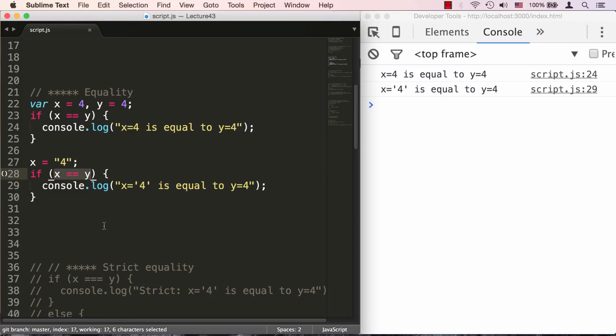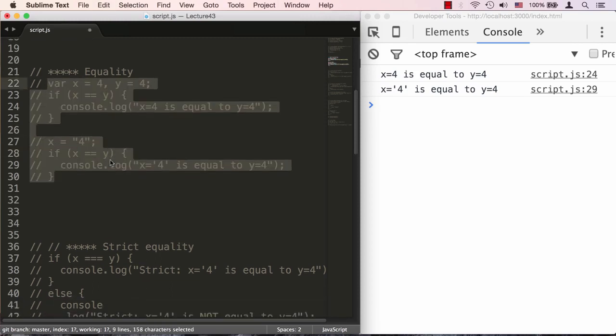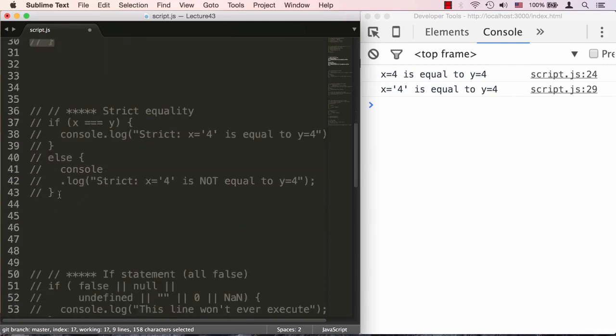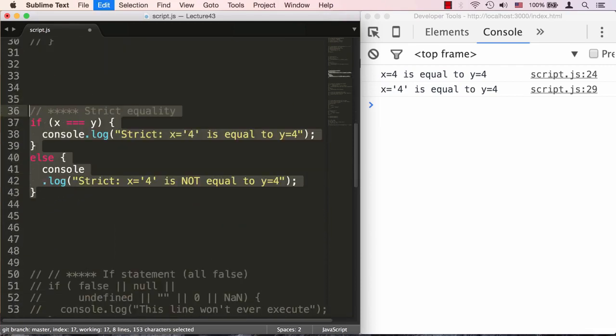Now, what if you didn't want that? What if you didn't want JavaScript to automatically convert things for you when trying to evaluate its equality? Well, that's where strict equality comes in. Let's go ahead and comment that out and go to the strict equality section here, and we'll uncomment that. So strict equality is signified by using triple equals. Now if I'm comparing x triple equals y, it will first see whether x and y are the same type.